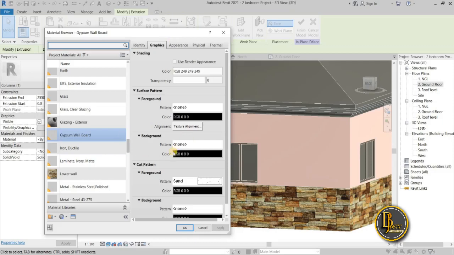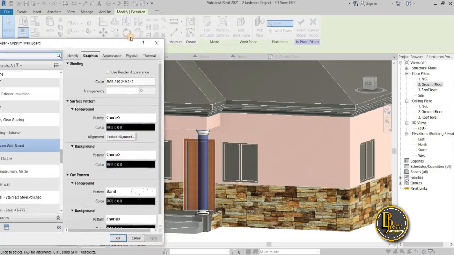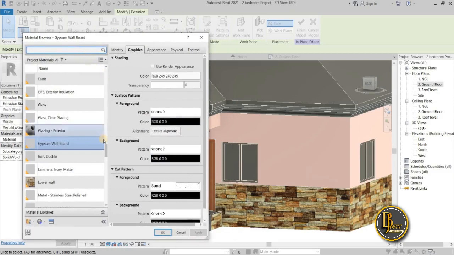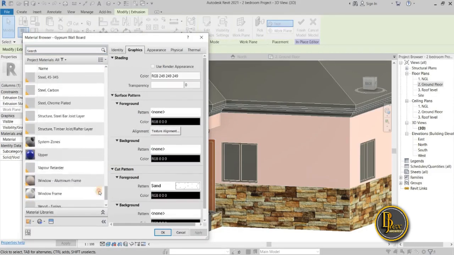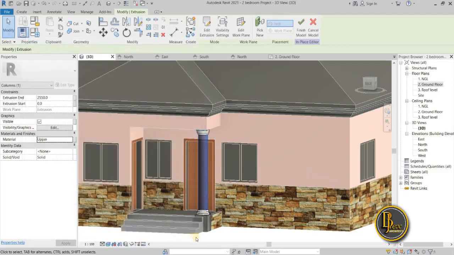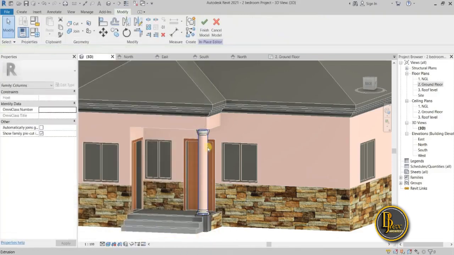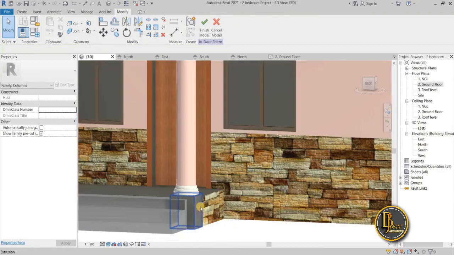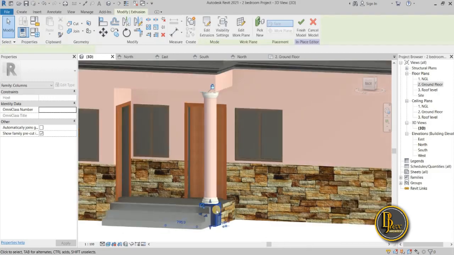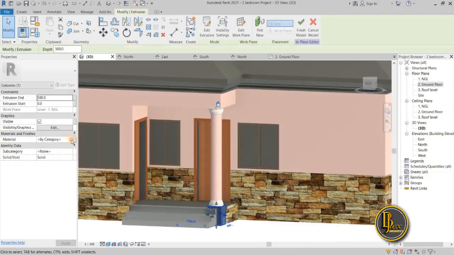So you would be choosing the upper. Let's look for upper. Let's go down. Okay, this is our upper. You press OK. Now it will take this. So now you remember this one is lower. This our stone material is lower. So we want this base of our column to take that lower material. So let's look for lower.